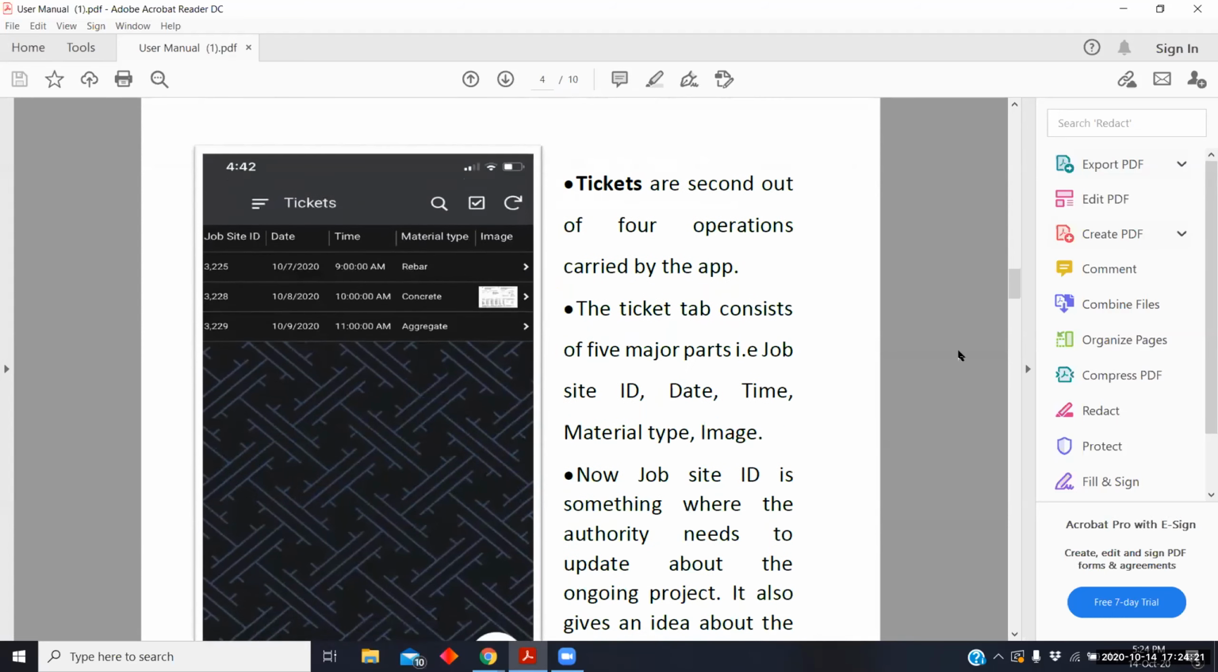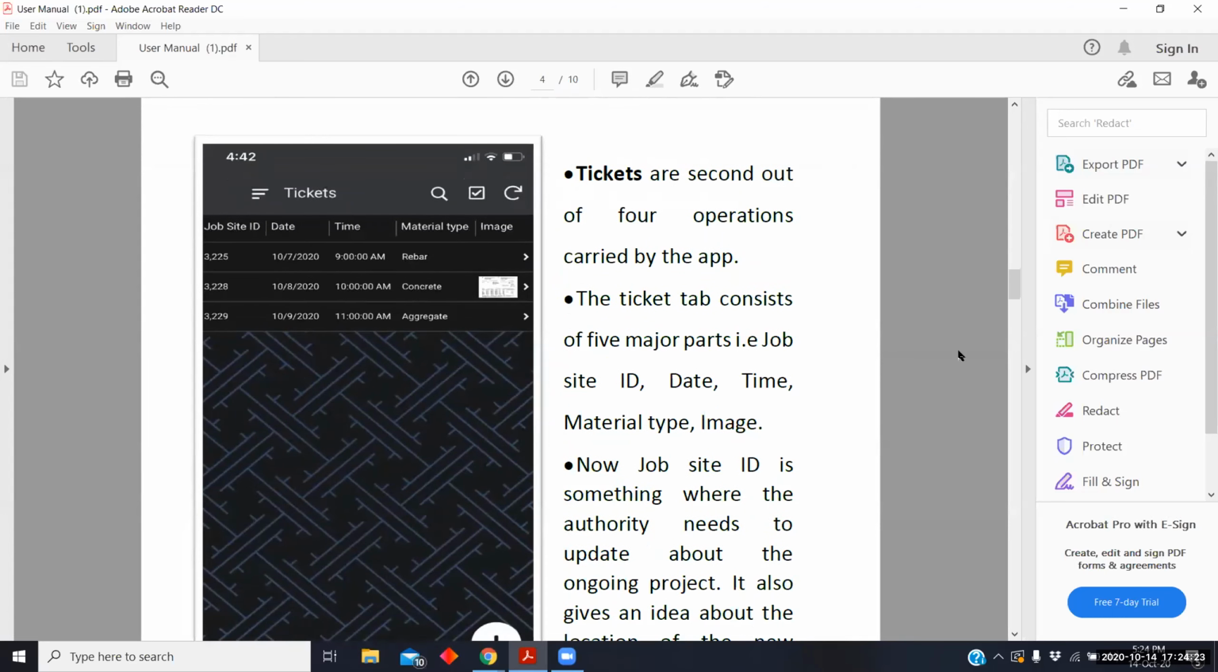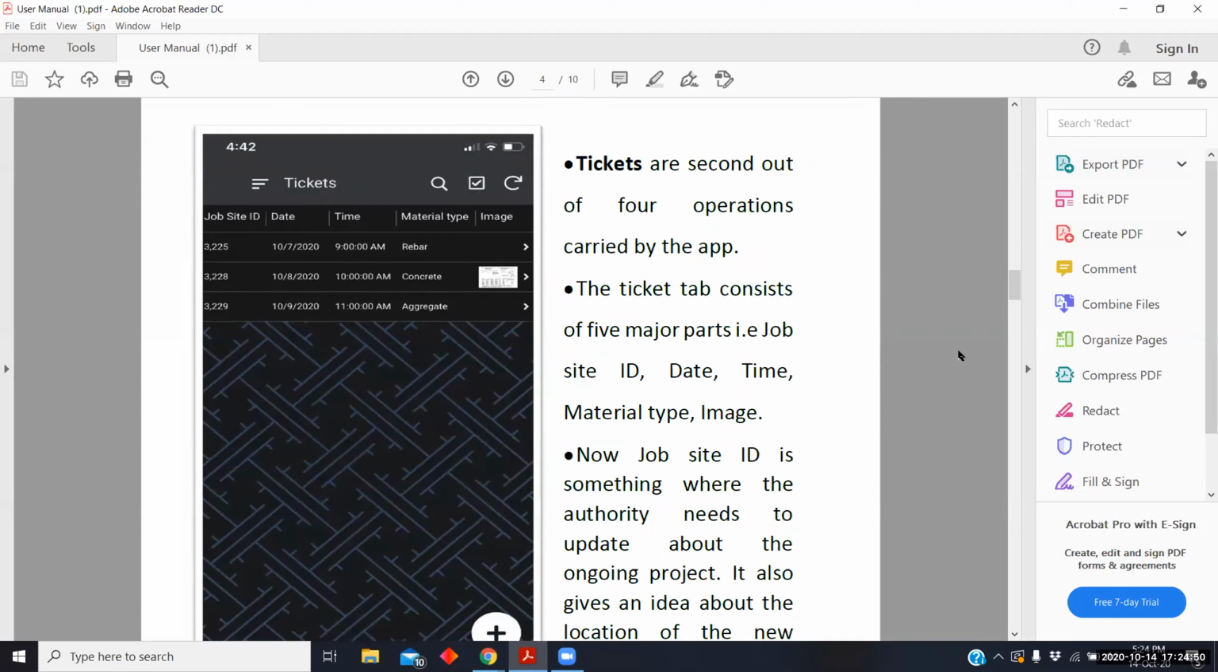Then we come down to this part called tickets. So tickets is basically, let's suppose some material is arriving from a particular subcontractor. Let's suppose you receive concrete on your job site. There has to be a receipt which shows that this particular amount of concrete has been received, or this particular amount of rebar has been received. So to clarify that, we generate a ticket, and it's important data that should be kept with us.